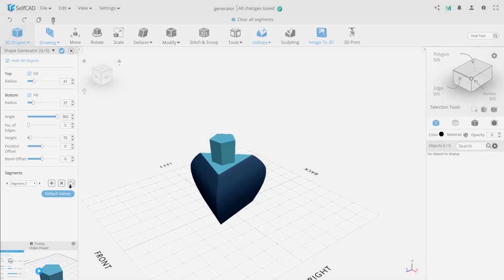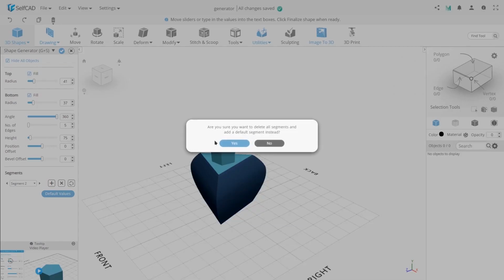To reset the shape generator's value, click the reset icon. All default values are set.